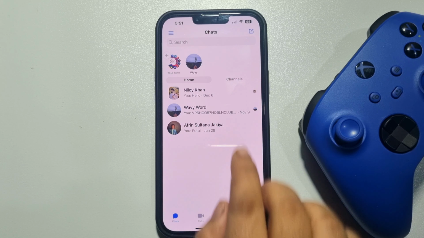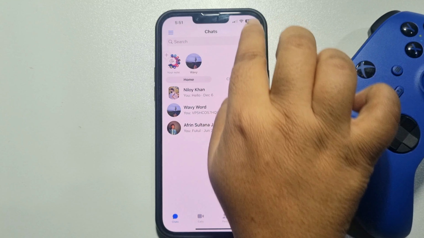Now let's create a group first. I'm selecting random users. And let's send a message to this group.